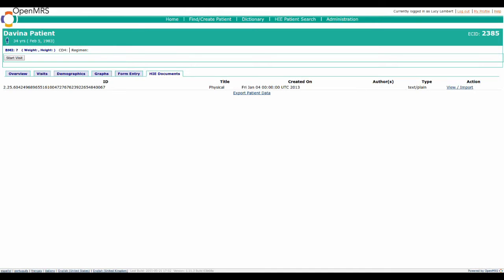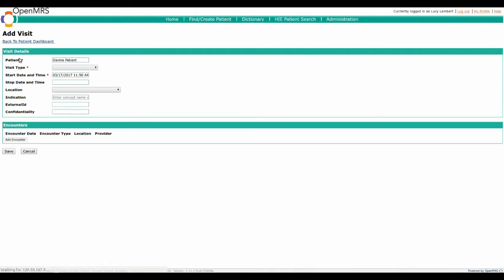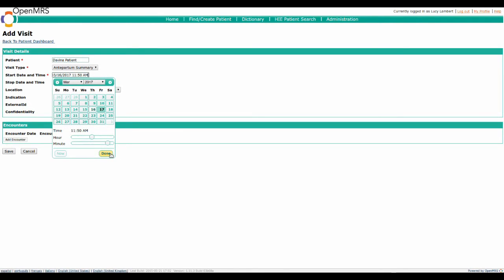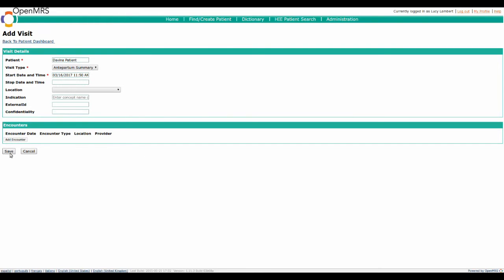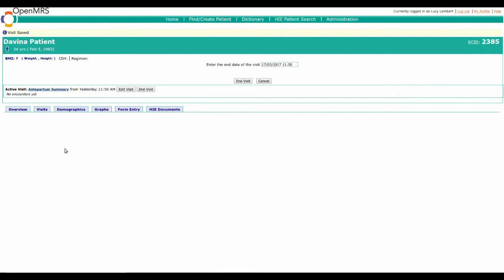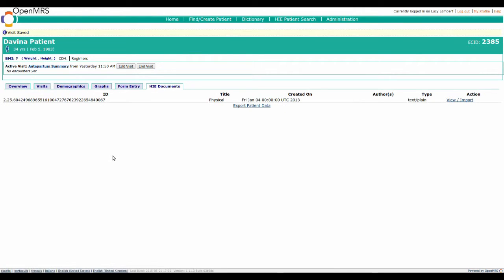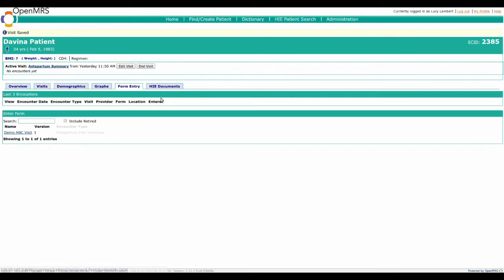Next, we can start a visit for this patient so that we can capture some clinical information about them. This patient is here for an antenatal care visit, so we're going to choose a visit type of antepartum summary and set the start time date of this visit. Next, we actually want to capture some information about this patient. To do this, we can go to the form entry page, and we have an example form set up in this prototype OpenMRS system that will capture some information for us.